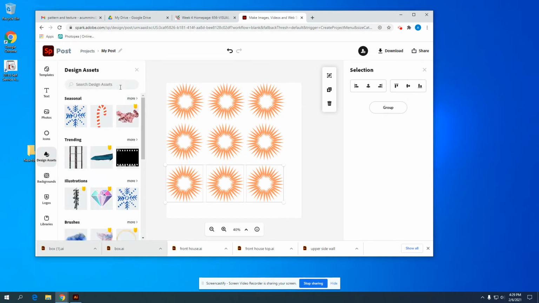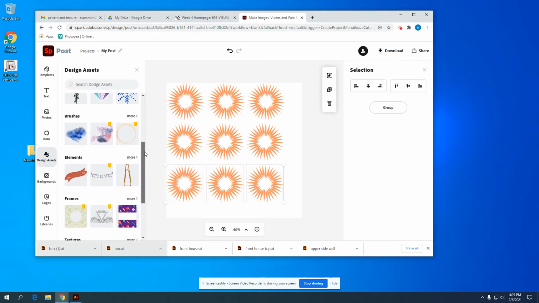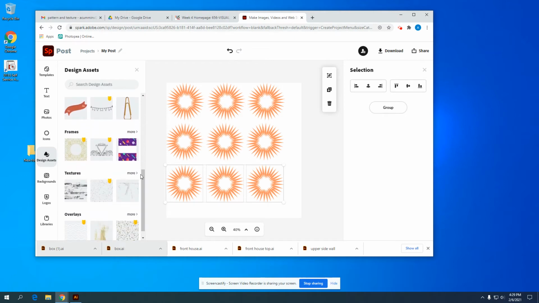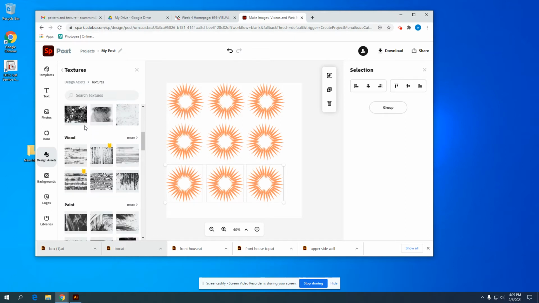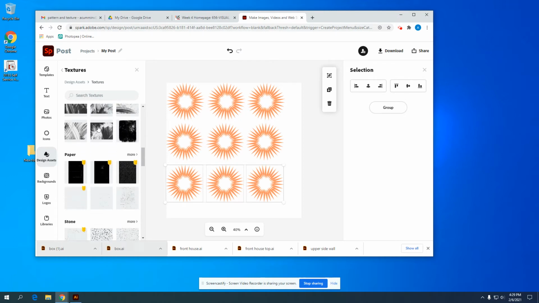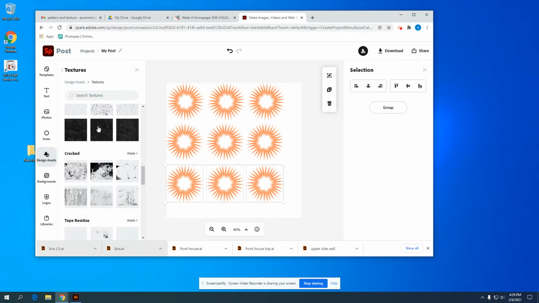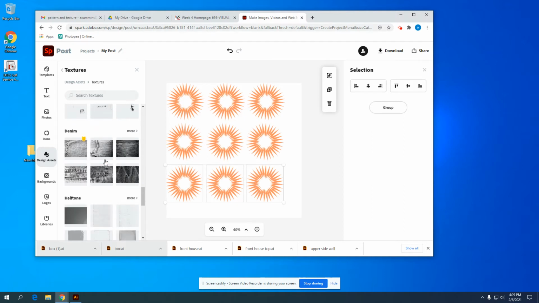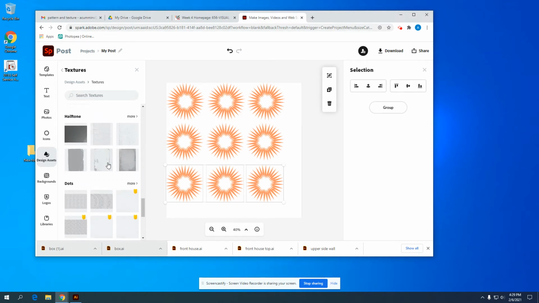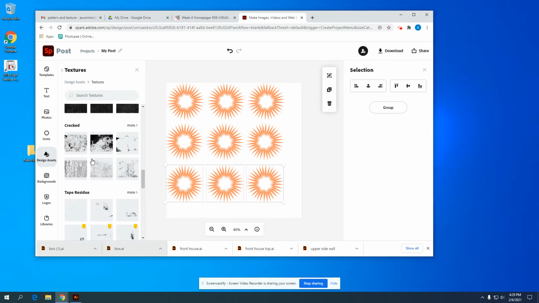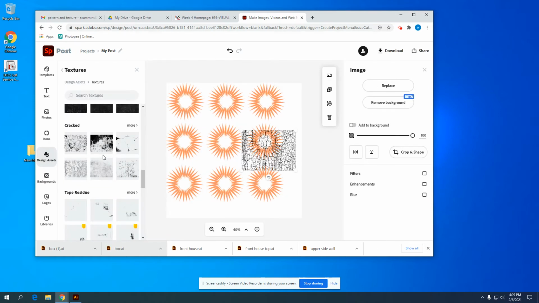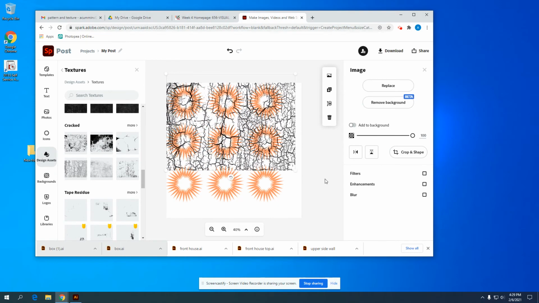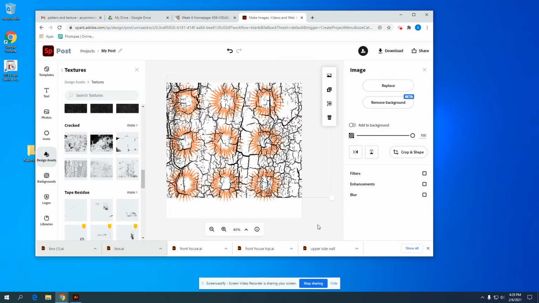And either you can type in texture, or if you scroll down a little bit, you'll see some textures. If you click on more, it'll show there's a bunch of them. So there's wood, there's stone, there's a little cracked, there's tape residues, there's denim, there's fabrics. So ideally choose one and then move it so that it's over your pattern.